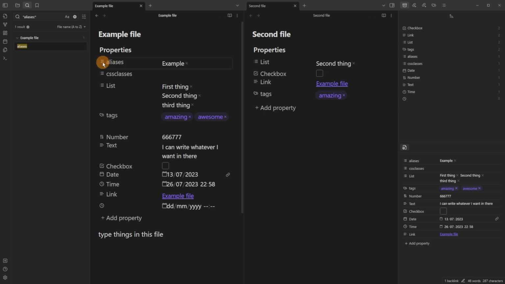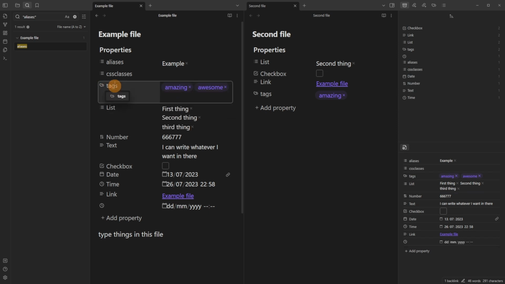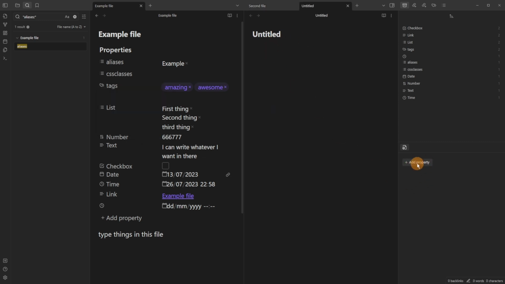But now let's have a quick look at the properties. So alias is a default property. CSS classes is another default property, and tags is also a default property. So when you click on them and you click on the icon, you can't actually change the property type. So if I create a new file, you can see there's no properties in here at the moment. If I push that hotkey, it lets me add a property. Push alias. Now it has an alias property, but I can't change it to any other type because it's only letting me put an alias in.